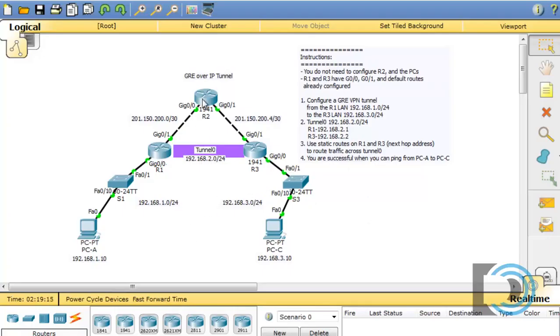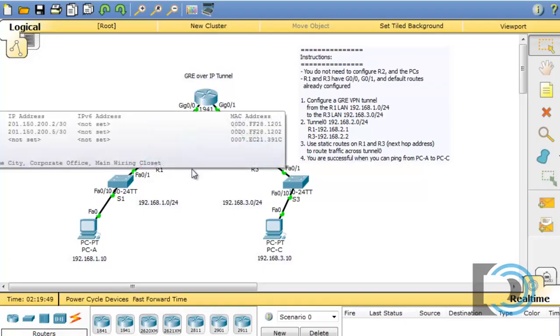So R2 has already been configured, and R2 has no static routes or dynamic routing configured. So it does not know about this one network over here, and it does not know about this 192.168.3 network over here. PCA is 192.168.1.10, PCC is 192.168.3.10, and the R1 interface here is 192.168.1.1, and the R3 router interface right here on its gigabit 0/0 interface is 192.168.3.1. But R2 has no knowledge of these networks.